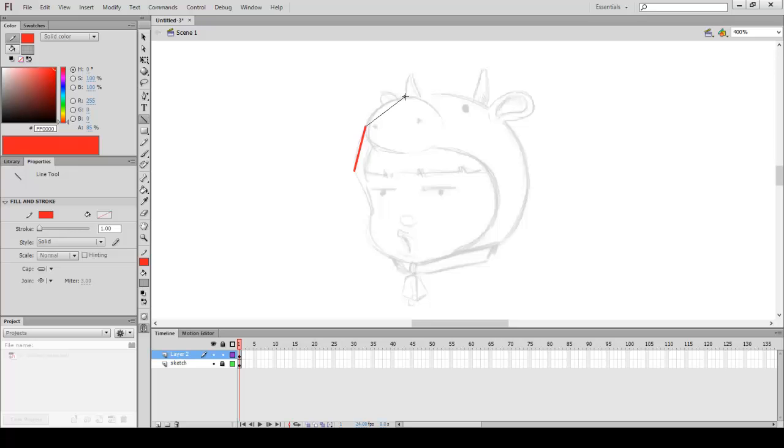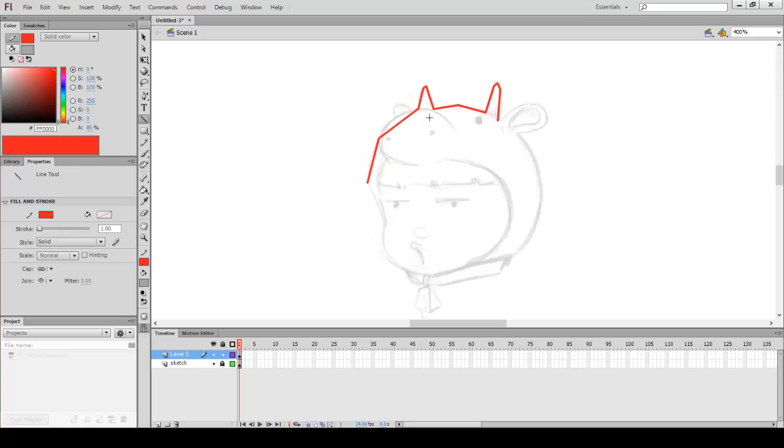So with the line tool, you just go around roughly over your sketch, and just do this a while more. Alright, I'll just do this really quick so you can see. It doesn't matter if it's ugly. There's always a chance to sexify it later on.